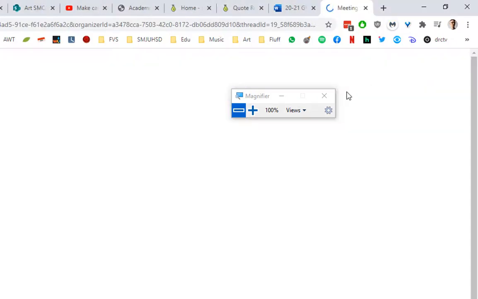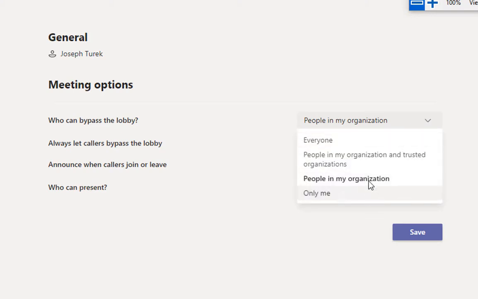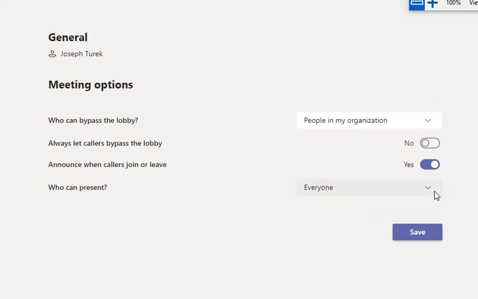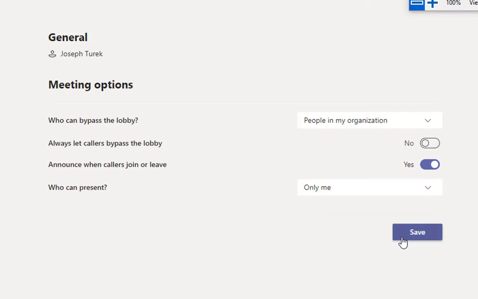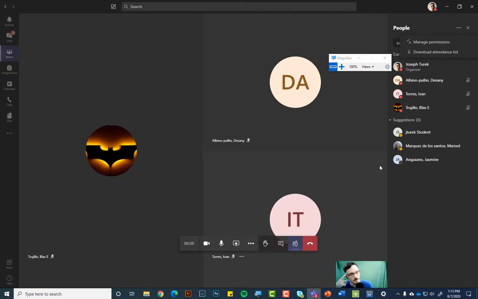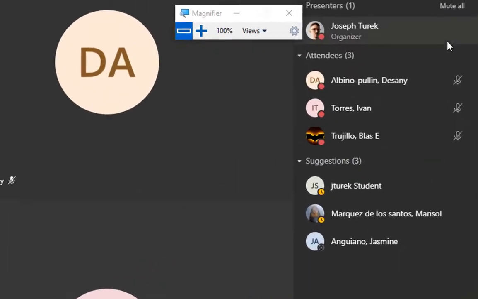Right now, if I click Manage Permissions, basically all of my students, because they're in this organization, are able to bypass the lobby. So if I didn't want that to be the case, I would switch that setting from people in my organization to only me. Also, right now, every single one of these students can present, which means they can mute other students. They can also take over presentations. Whenever you start a meeting from scratch, click on Who Can Present and change it from everyone to only me, and then click Save. So now, instead of these students being presenters, they are now attendees, which means they can turn on their mic and talk to me, right?